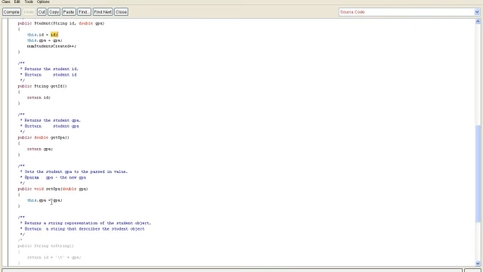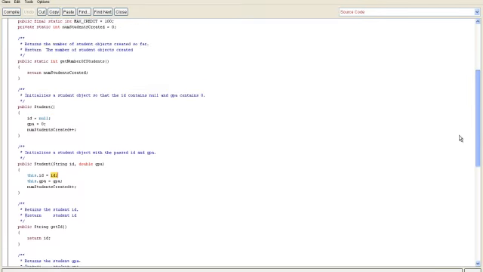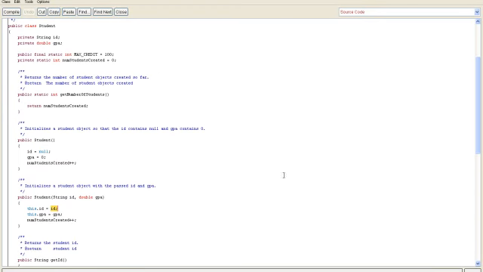This dot ID means my ID, the ID for the current instance, and this ID means the passed-in temporary variable there. Okay, get ID and get GPA are very straightforward, and set GPA is straightforward as well, to manipulate the GPA. Alright, you see, I didn't provide a method called set ID. That means nobody can ever change the ID after it's created. It's just our specification here. We don't provide a way to change ID.